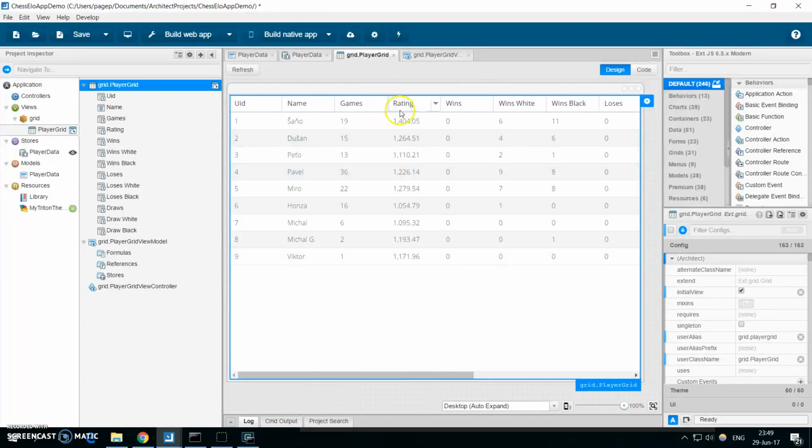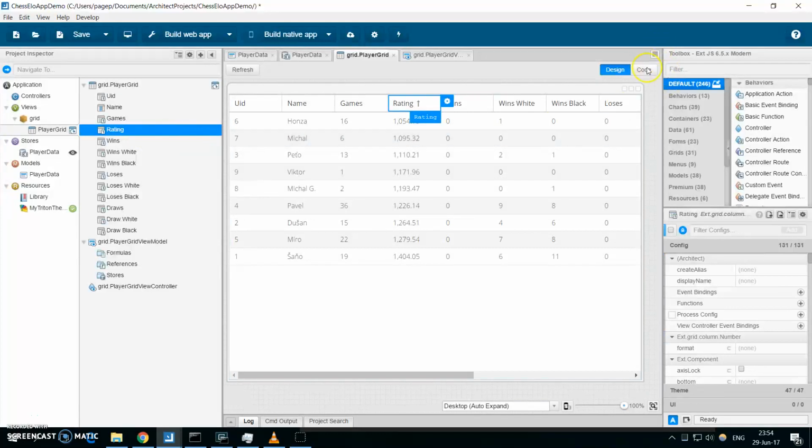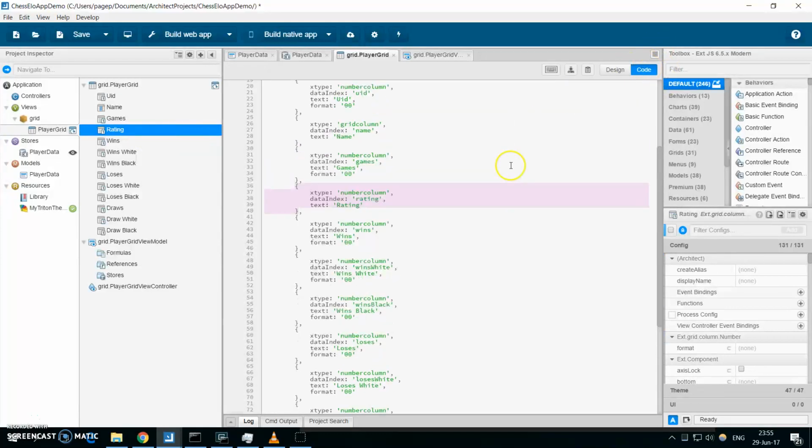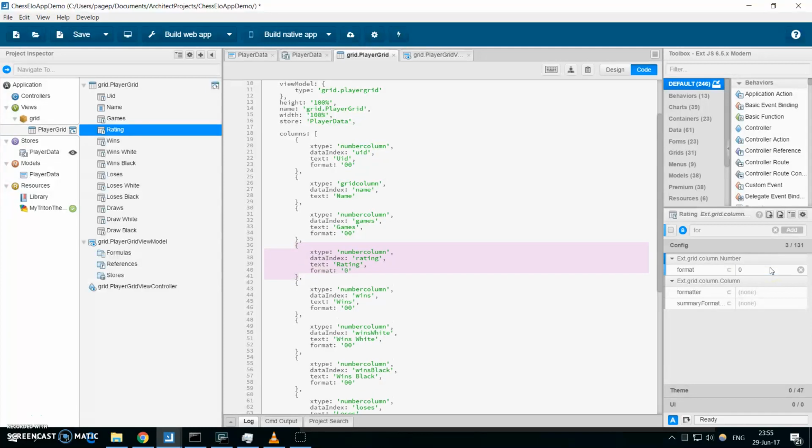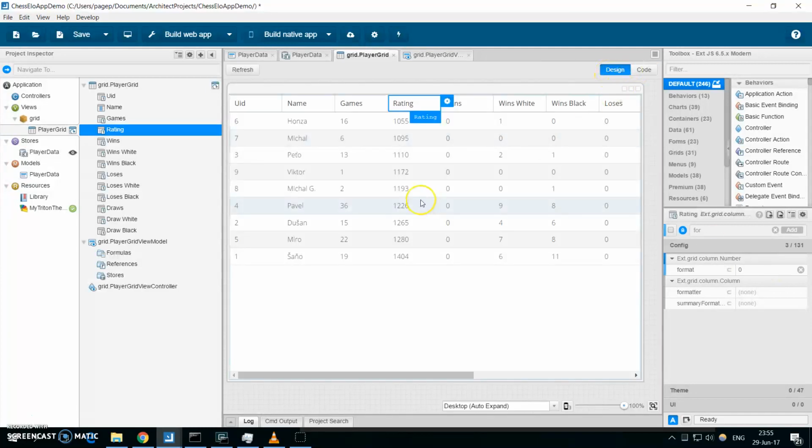As you can see, the rating has some decimals which I don't want to be shown, so let's change it. Let's pick the rating. Let's find format, and let's add one ticket. Yeah, that should be it. The decimals are deleted now.